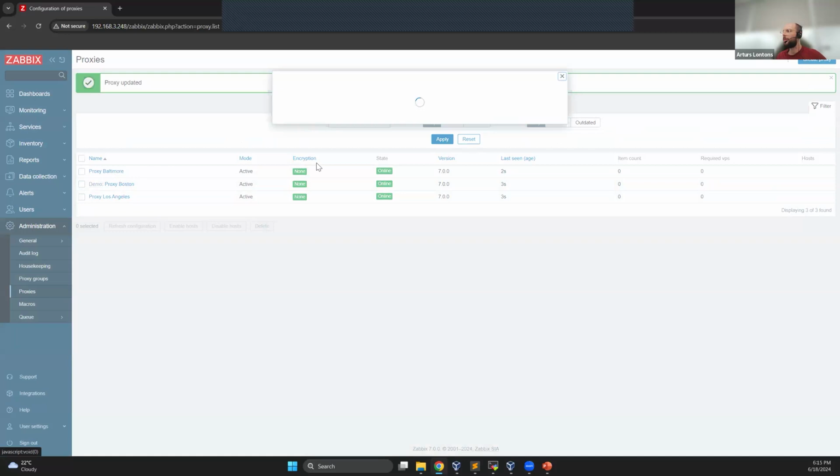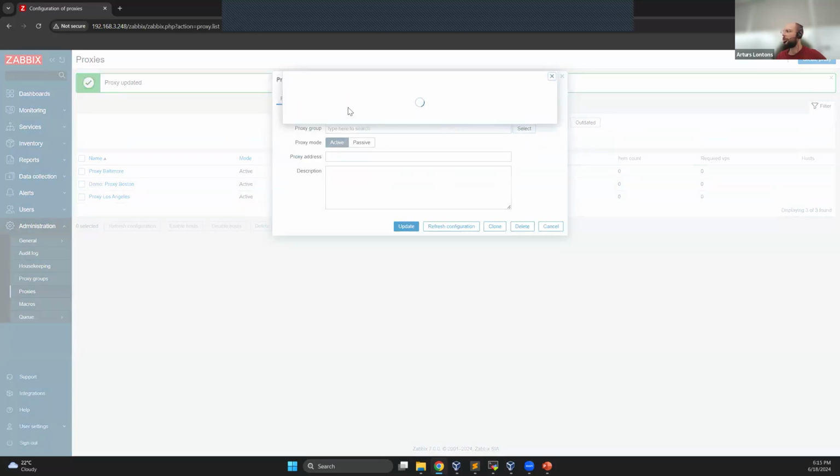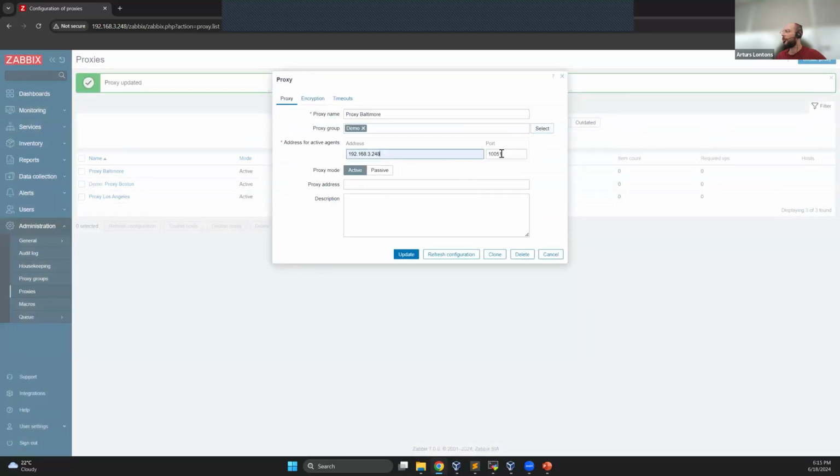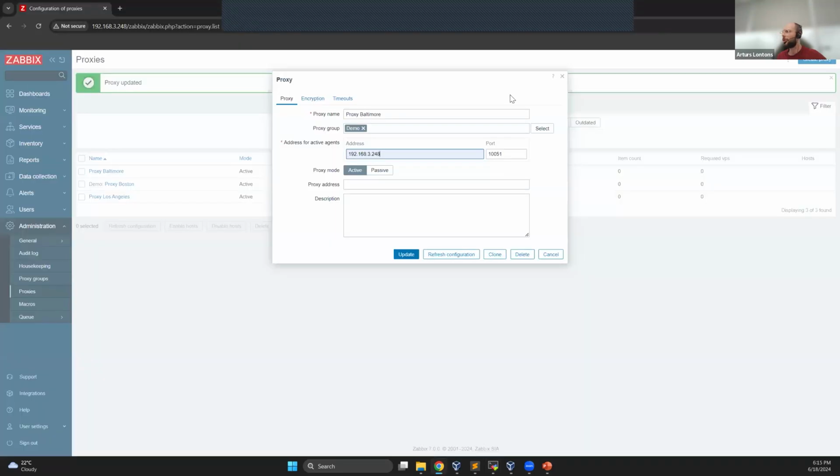Now let's do Baltimore. I will add the proxy group demo, and I will add its address and port. To check the port, I need to look at podman ps to see the port mappings. So I was looking at Boston. Oh, wait, I was looking at Baltimore. Let me check Baltimore.